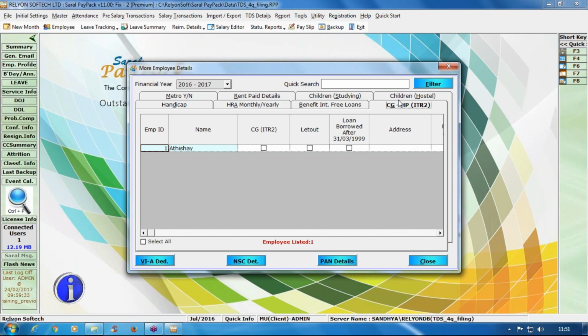If the employee is declaring these with the employer, then we come to this tab and enable the option capital gain. If it is there, we will enter it, ITR2, which will be separate. We will see that in the income tax screen. Or if it is just house property, then we will enable whether it is self-occupied or let-out property. Next, loan borrowed after 31/3/1999.